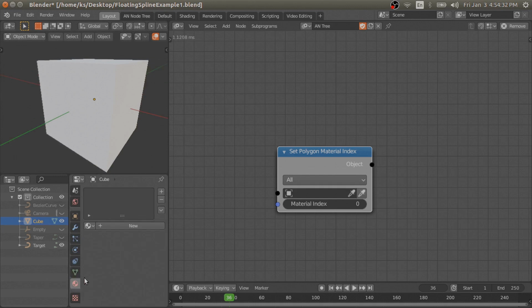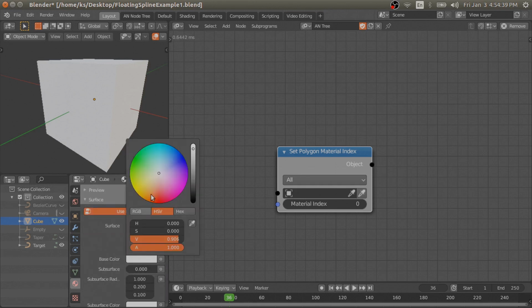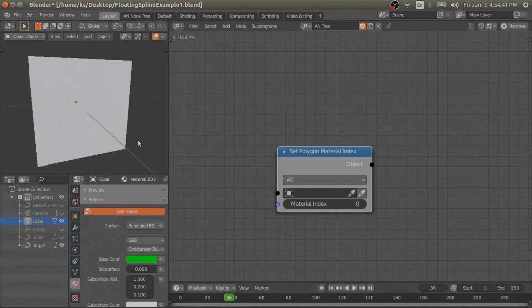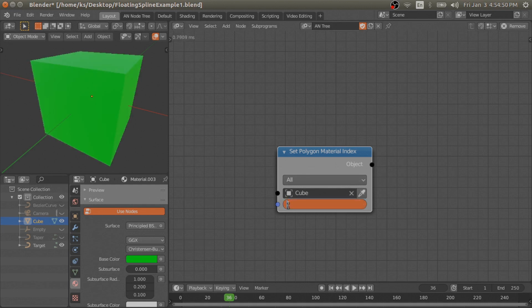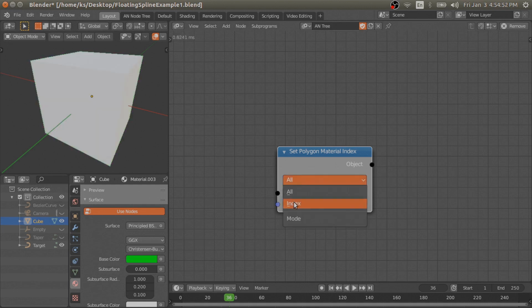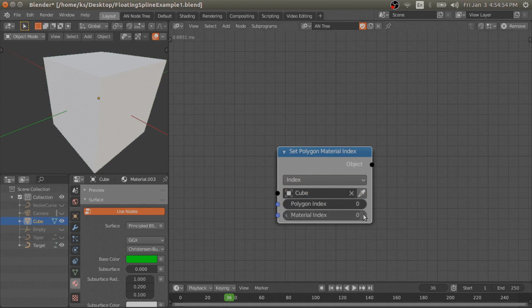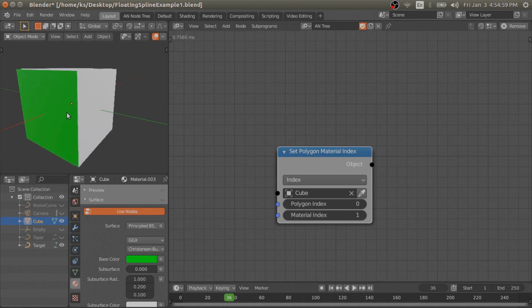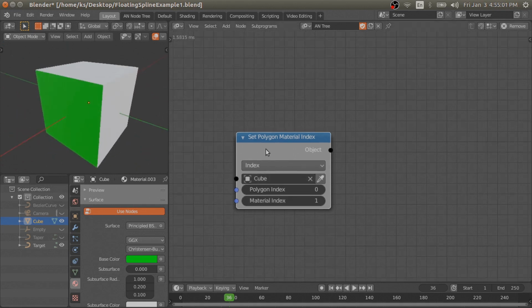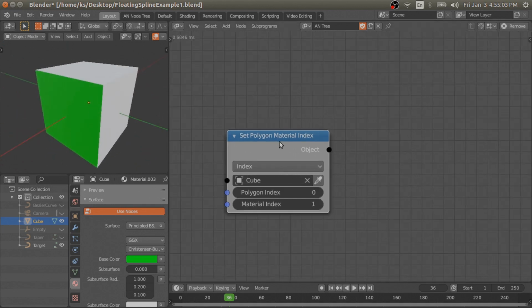Let's add one material and then maybe a second, this green. Select this object. You can change the material for all the polygons, or we can change the material for individual polygons. Say material 1 to polygon number 0. So this is the set polygon material index node.